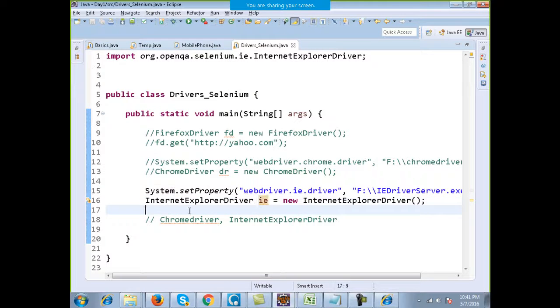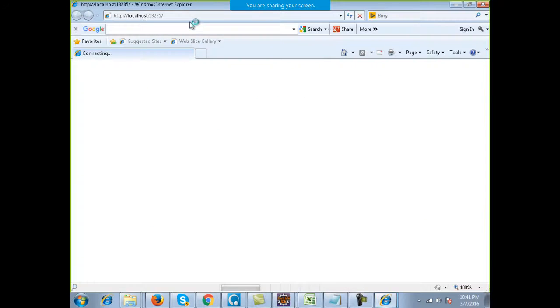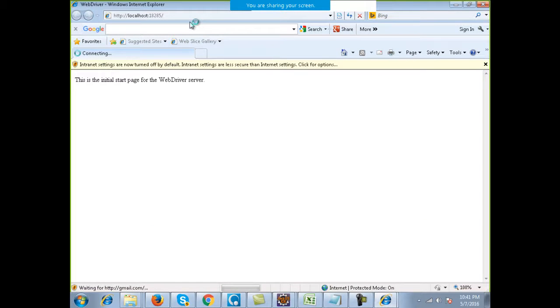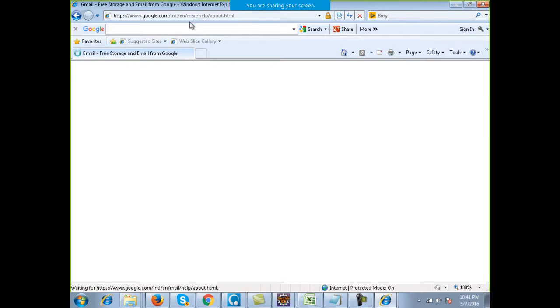Right, and you can fire functions on it. You can write ie.get, go to the URL http, say gmail.com. So when you run it, IE will open and take you to gmail.com. But be careful about a few things in IE.